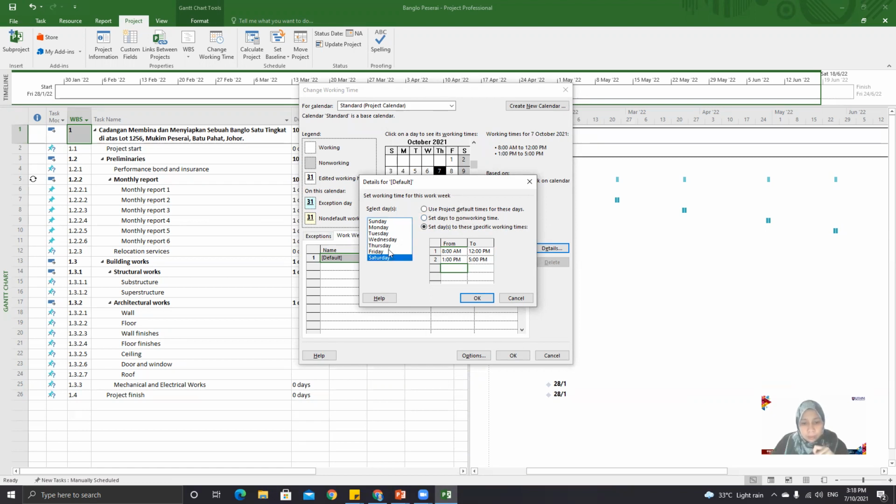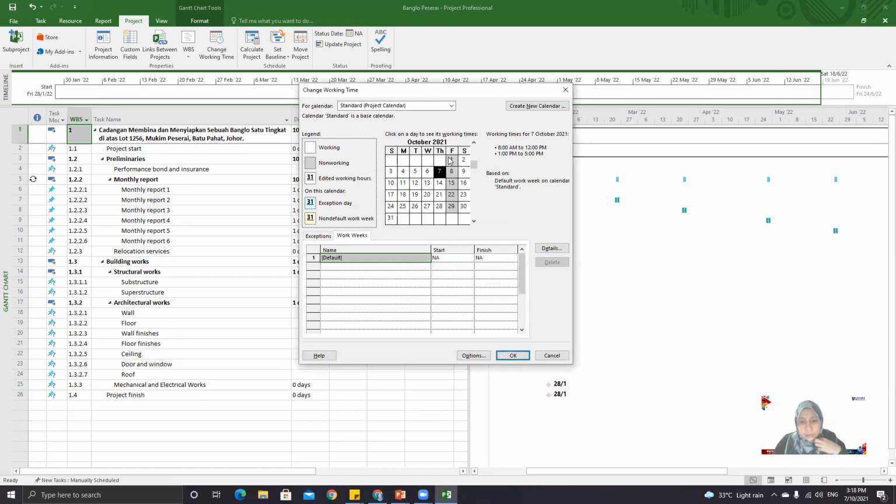Okay. And then ni Saturday, Friday default. Sekarang ni default dia adalah working. So set this to non-working time. So dia akan jadikan Friday ni as a non-working time and then click OK. So bila klik OK, Saturday and Sunday is changed to the working time, and Friday is changed to non-working. Okay, itu untuk ubah keseluruhan kalender kita lah. Right, to change the whole calendar.